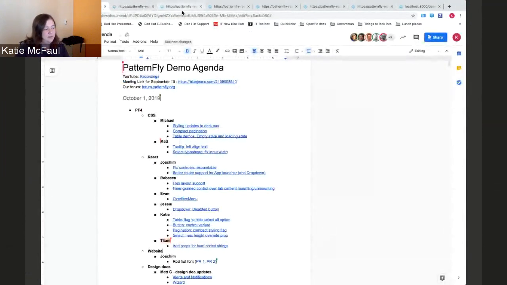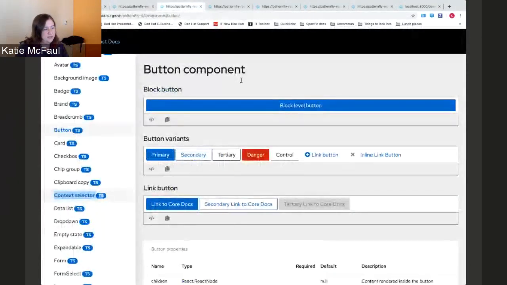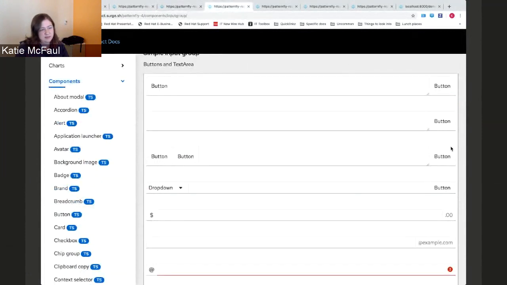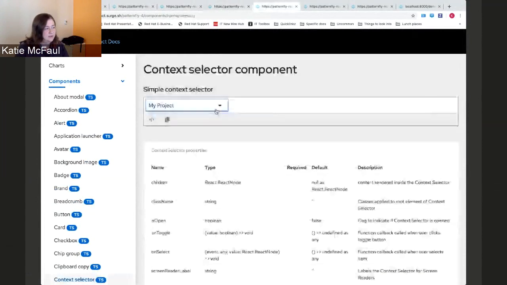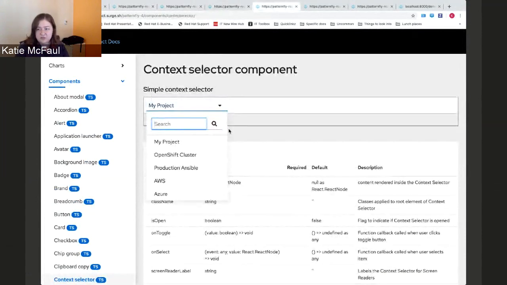Second, I've added a control variant to button. So this is a more form-friendly type of button. You can see it here in the button variants. It works the same way as all these other variants. It's just a new property of that object. And I have also updated the examples in input group to use these buttons. This is matching core, as well as the context selector, where the button in the menu will actually be the control button variant now.